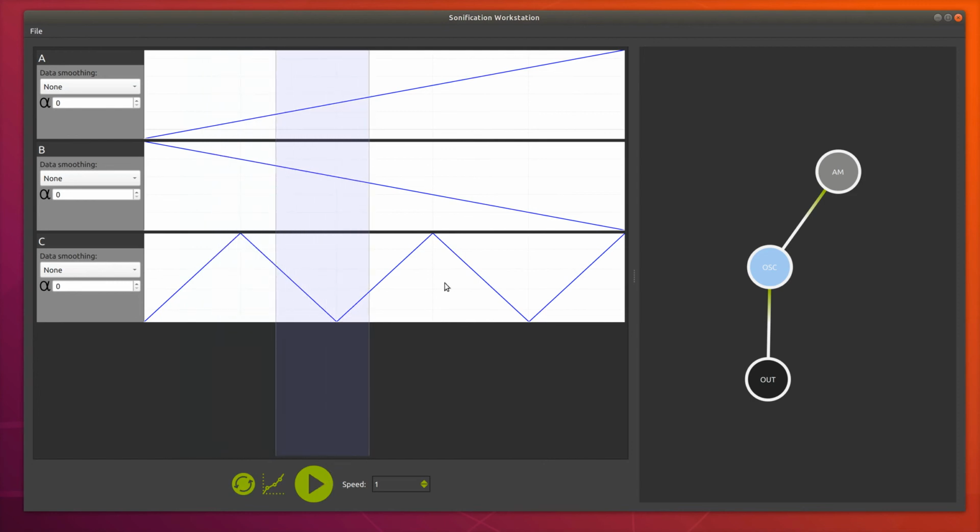So that there is the basic workflow of the Sonification Workstation. In some of the other videos, we'll go into specific sonification or audification schemes just to see what those sound like and how you would implement those.